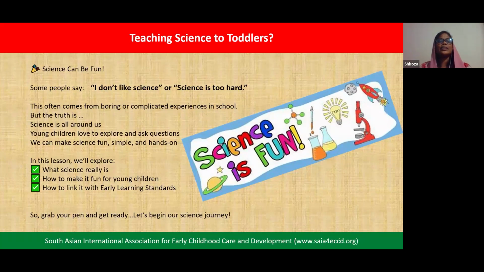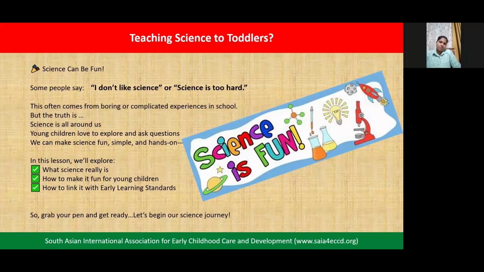We make science fun, simple, and hands-on. So, can you understand? Science is not hard. Science can be fun. In this lesson, we will explore what science really is, how to make it fun for your young children, and how to link it with early learning standards. So grab your pen and get ready. Let's begin our fun science journey with Karshi teacher.